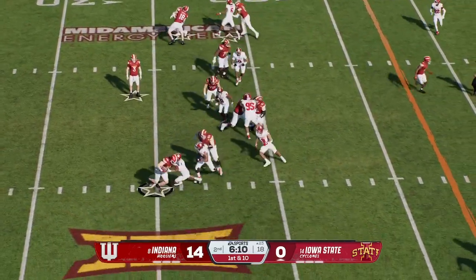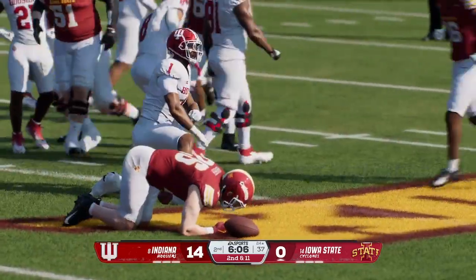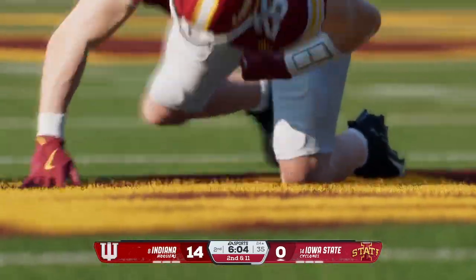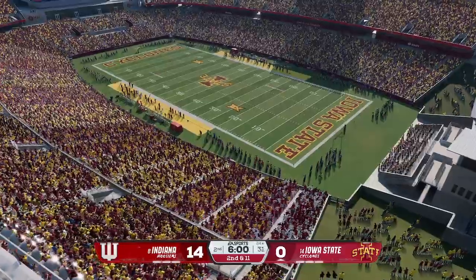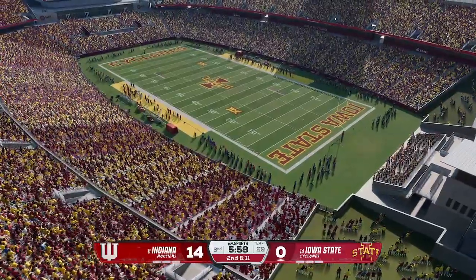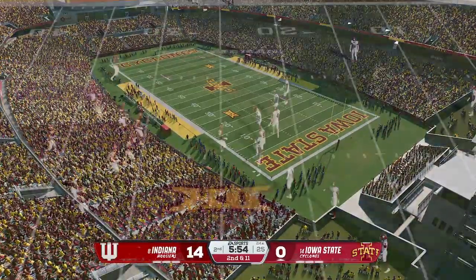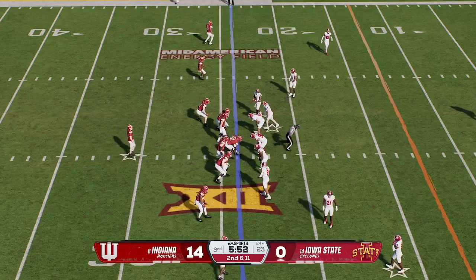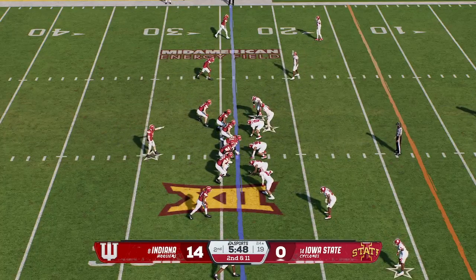Here's the handoff. They'll stop him behind the line for a loss of 1. Well, I don't think the offensive line gave the back much of a chance at all. Now, give credit to the defense. It was almost like they were anticipating a run and got up close to the line of scrimmage in a hurry. The first real speed bump of this impressive drive. Offense comes up now 2nd and 11.